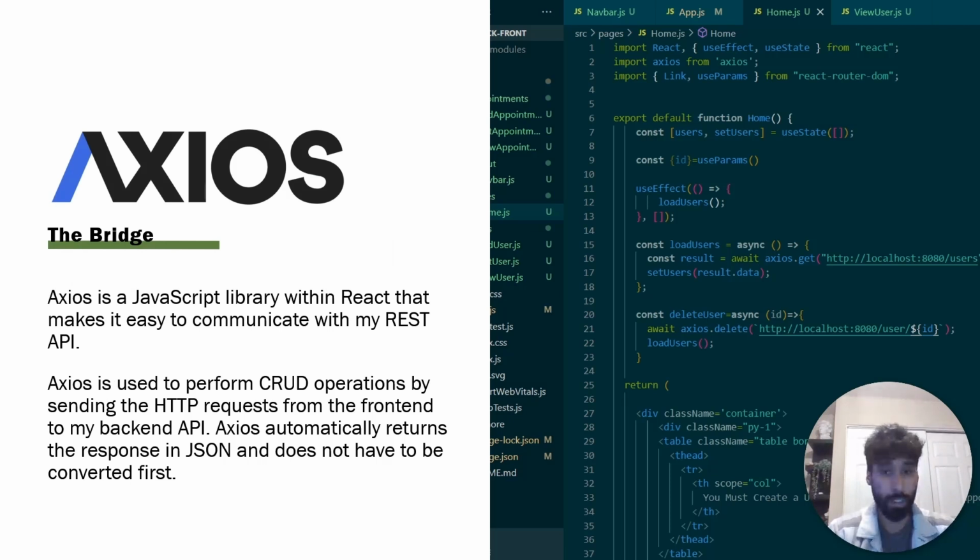Axios. Obviously I didn't know what that is either. It's the bridge. Axios is a JavaScript library within React that makes it easy to communicate with my REST API. You could almost think of it as the API for the front end. It's what's sending the HTTP requests back to the back end application, to the API, all the GET, PUT requests and things like that.